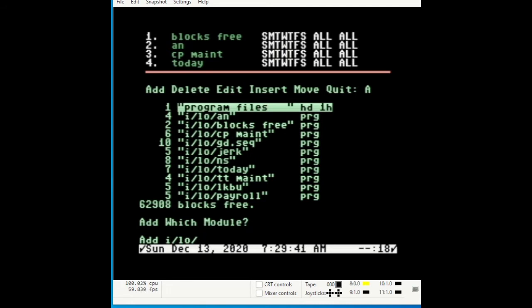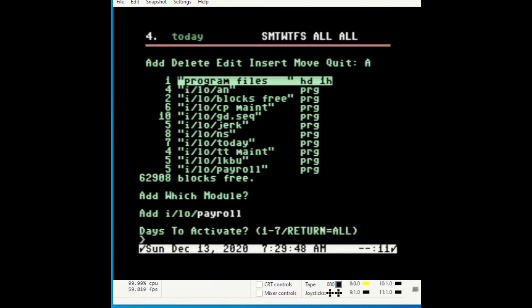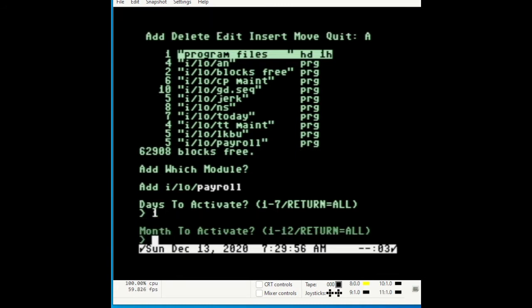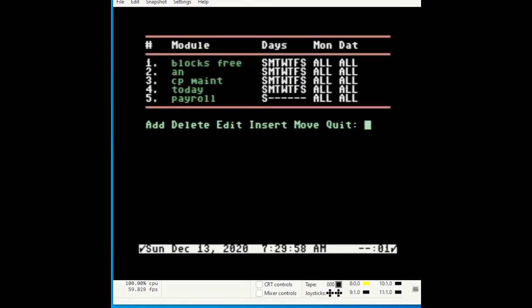Okay, the sysapp payroll. Now, I only want the sysapp payroll to run on Sundays, one day a week. So I enter 1 there. I want it to run every month, every date. Now you notice it comes up a little differently than the ones that we run every day. And what do we got? Blocks free, AutoNew, credit pool maintenance, today in history, payroll.